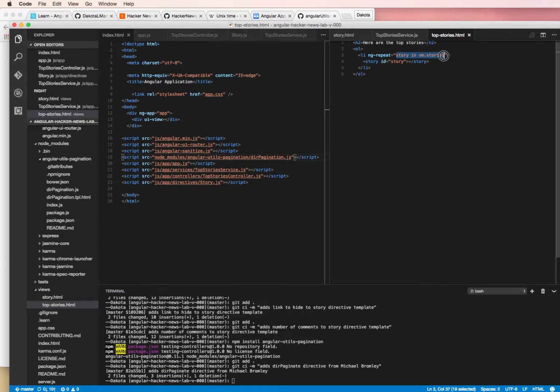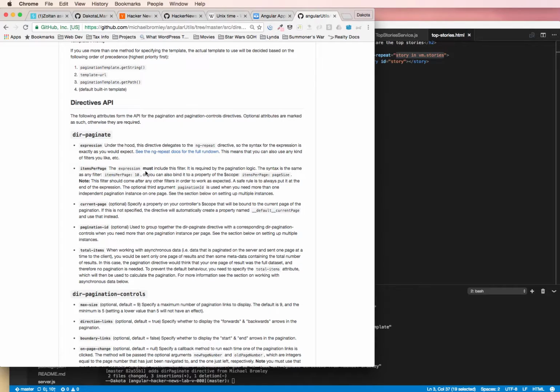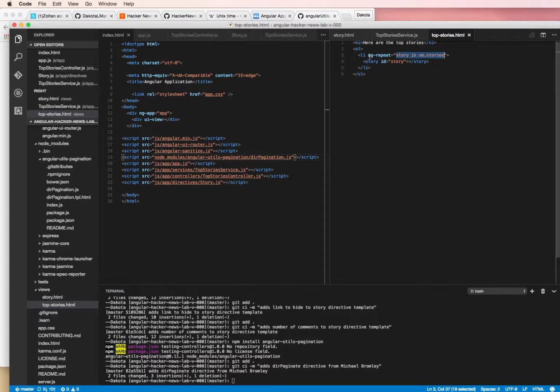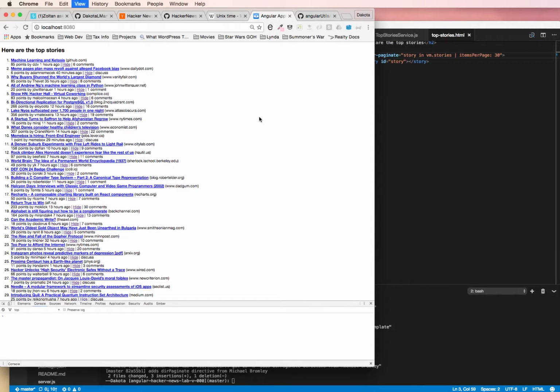This is our expression that we're going to be passing to it. We're going to pass in itemsPerPage and have that be 30, and that will handle what we need for here. So what we're going to do is change the ng-repeat here to dir-paginate, and then we've got story in vm.stories, which is right. That's what we want. And then we're going to pipe the filter itemsPerPage and then put in 30 here. And then we save this and reload.